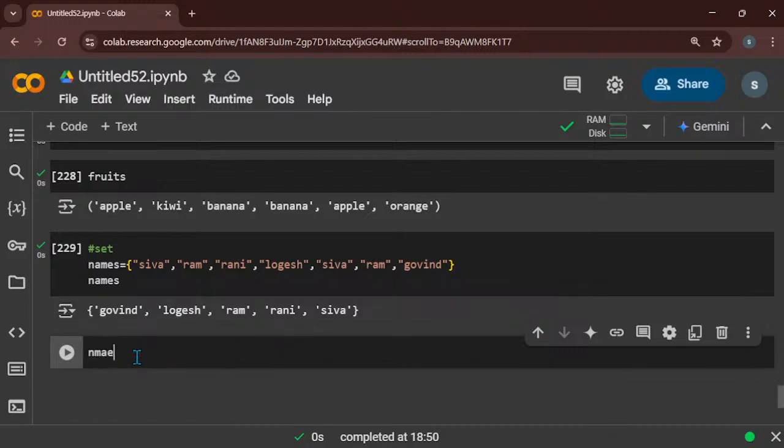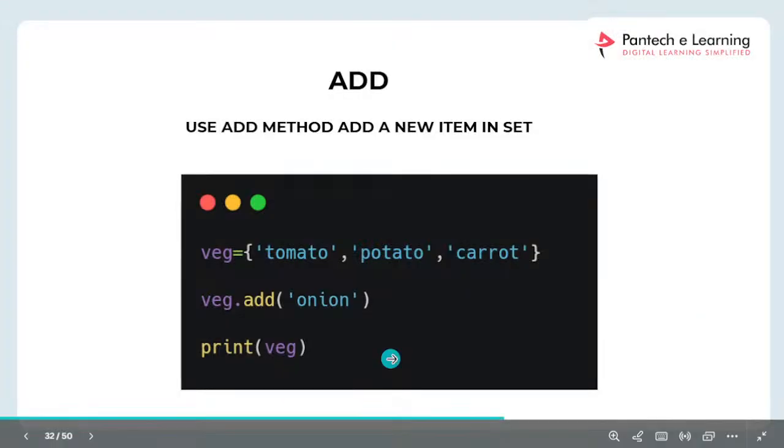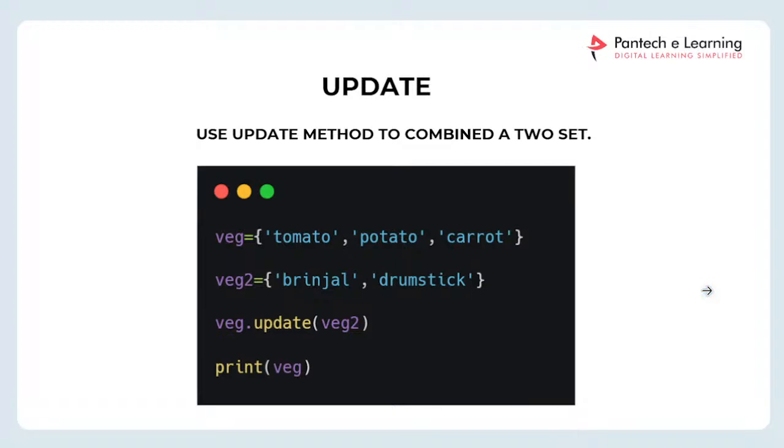So names dot add, I will add the name, that is Mukund. Now Mukund is added. Again I run this, and Mukund is added in the second index. Okay, so next one is the update function. The update function is to combine two different sets, that's it.